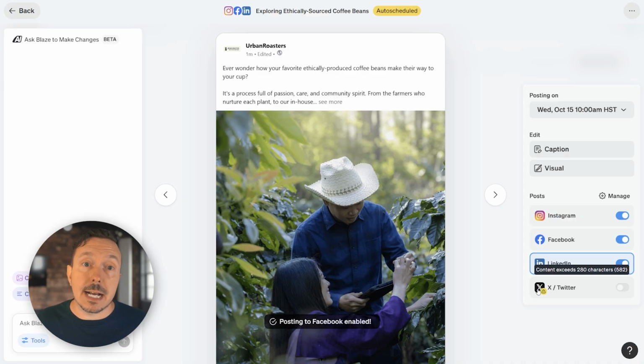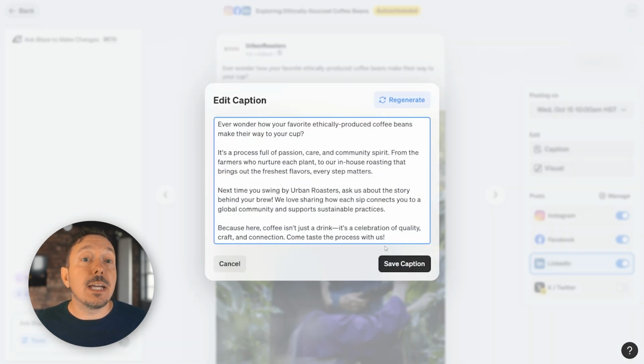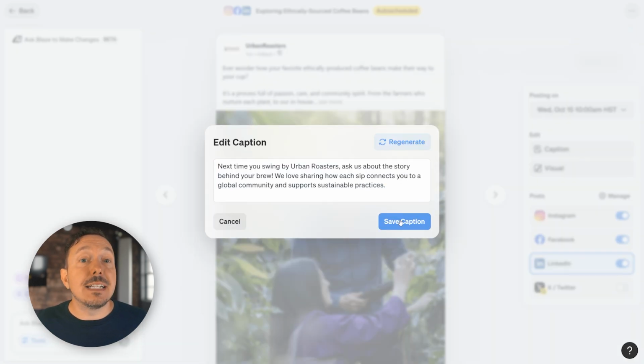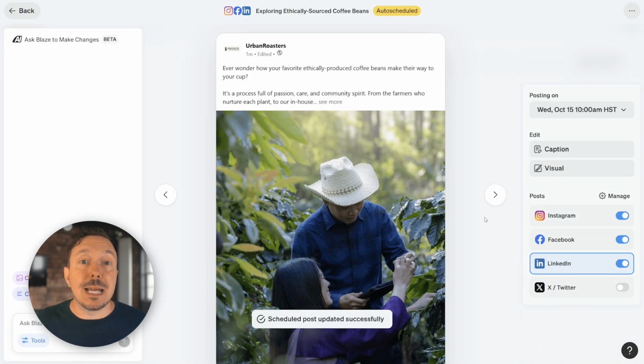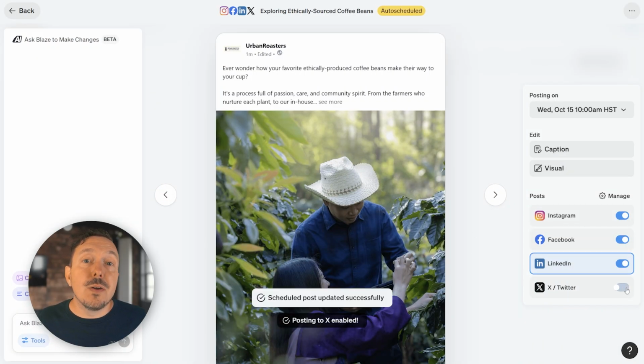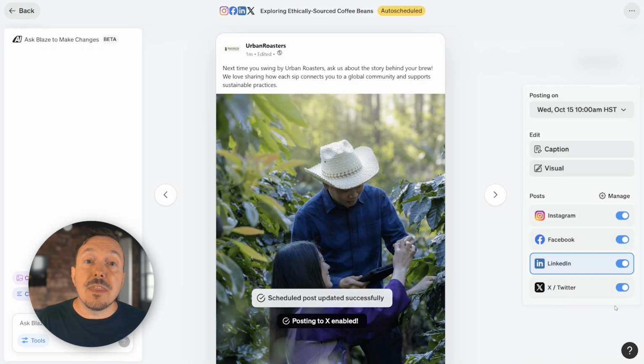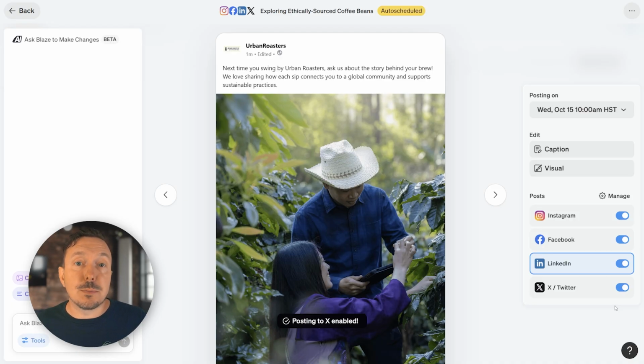If you wanted to share on X, all you would need to do is reduce the caption length down by clicking Captions in the Edit category. Make your changes to the caption length, then save it. Now you can enable X as well. When it comes to the scheduled date and time, this post will be shared on all of the enabled platforms in addition to LinkedIn.